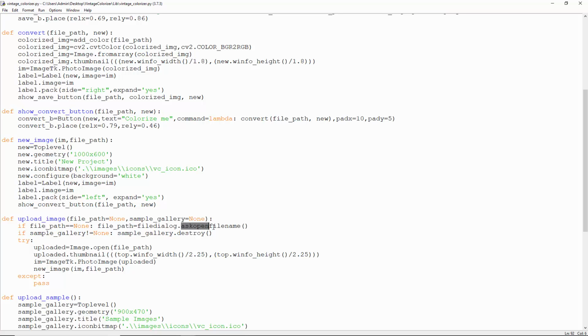Now inside the upload image function, askopenfilename gives us an open dialog to pick a file from our machine. Let's talk about the file path and sample gallery parameters later. So we open the image with Image.open and resize it to fit the screen with thumbnail by dividing by 2.25 the window width and height. im is this image. Then we call the new image function. Here it creates a new top level window, puts the image on the left and adds the convert button to the right. Clicking this takes us to the convert function.